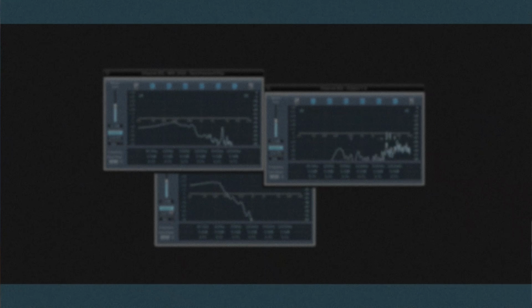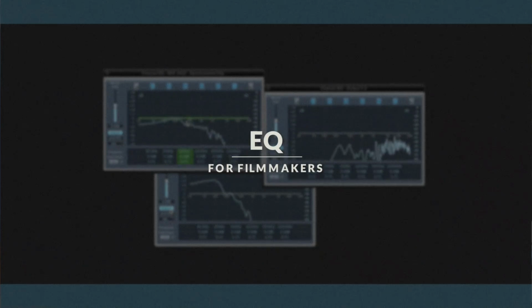So in this next instalment of my series on sound design, we're getting into the nuts and bolts of sound design, getting a little bit technical and just going over some of the tools that filmmakers can use when they're working with sound. So the first thing is EQ.